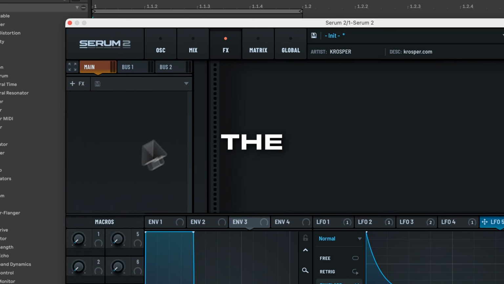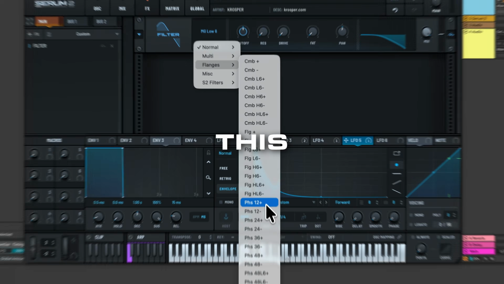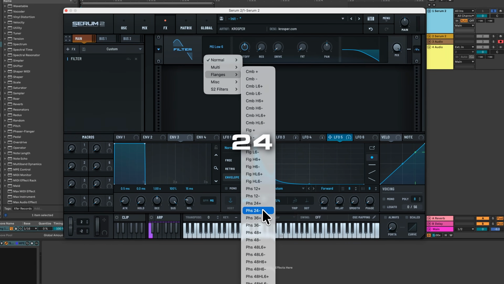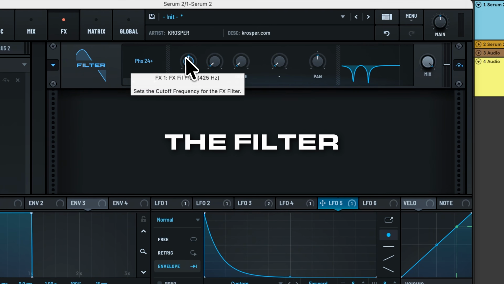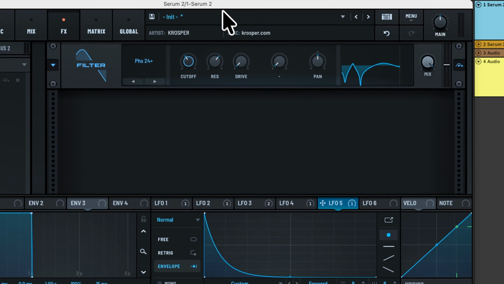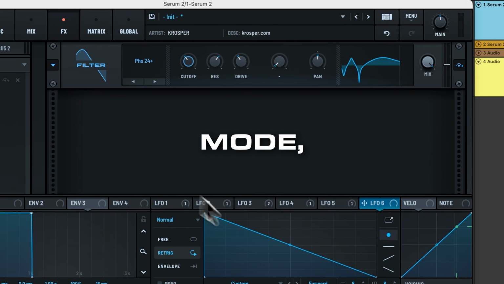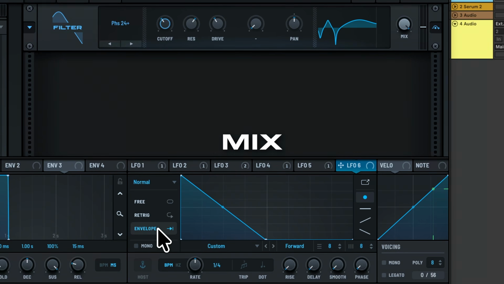Now let's move into the effects section. The first effect I'm adding is another filter. For this one, I'm using PHS24+. I'm shaping the filter until I find the resonant character I want. Then I'm creating another LFO in envelope mode, and I'm mapping it completely to the mix of the filter.